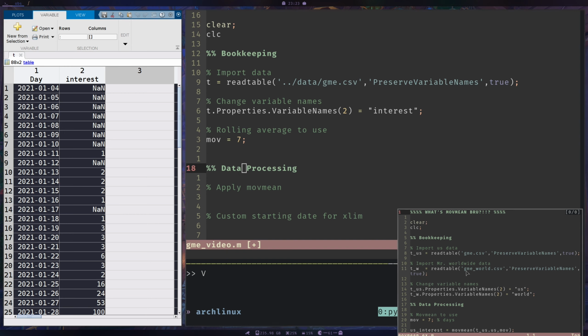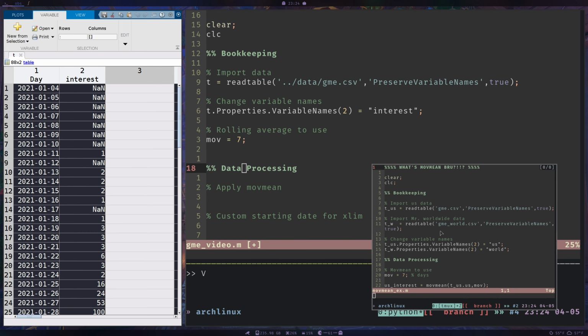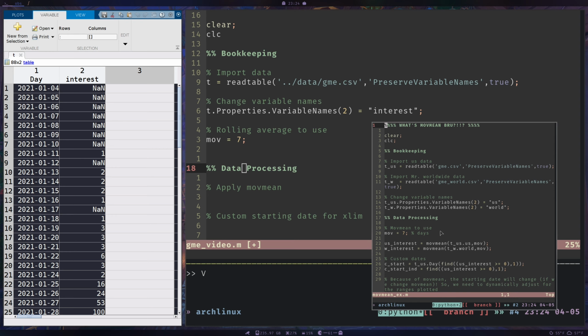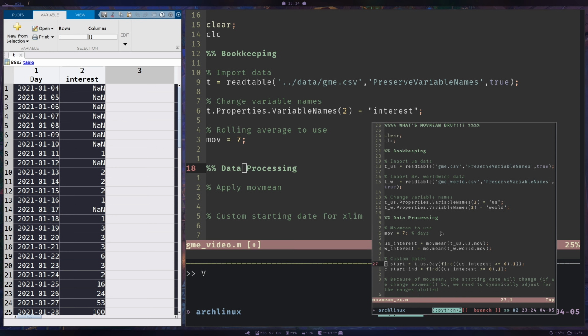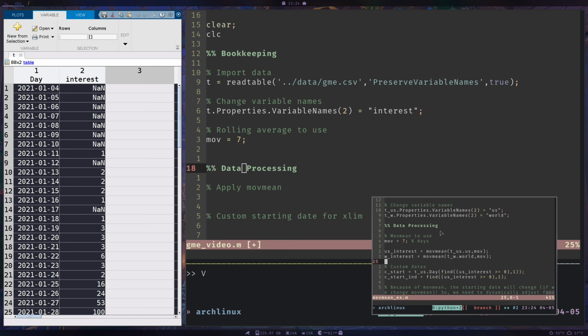Alright, so now we're down onto the data processing portion of our script. Oh, okay, give me a sec here. What is this doing? There we go. So this is just the script that we're going to make in this window here.